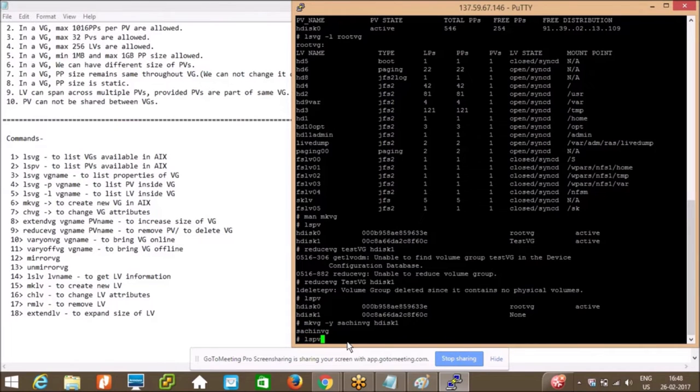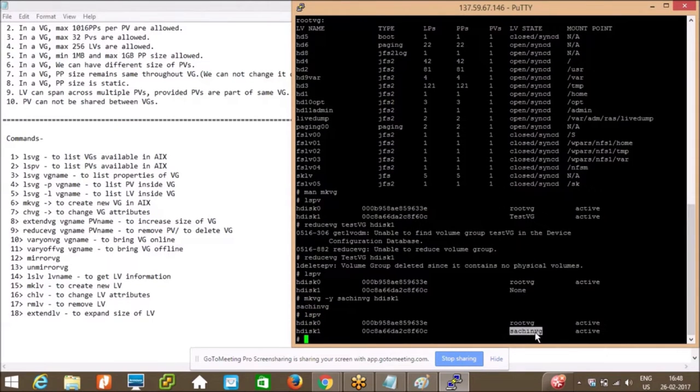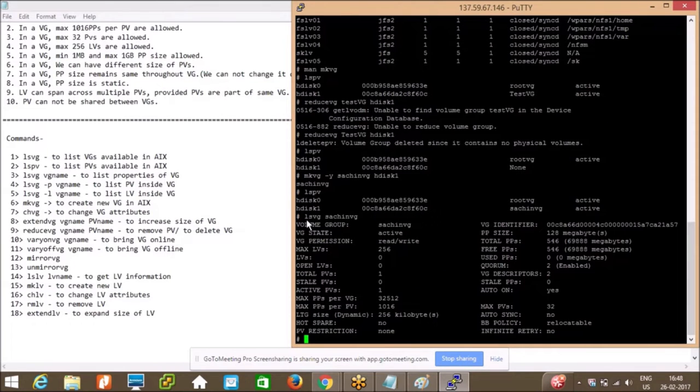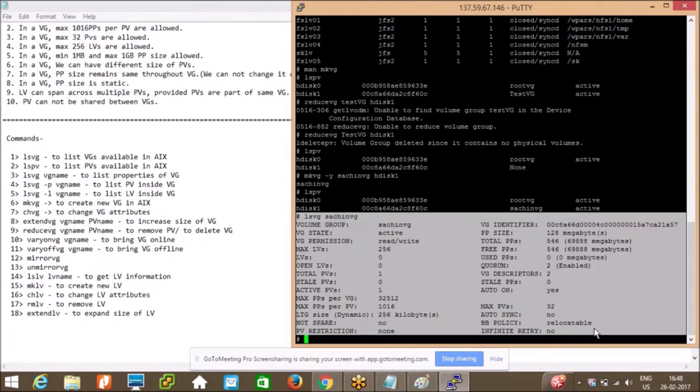lspv, it is active. So this way we can create the VG. So lsvg Sachin_vg, and this is the complete information about the volume group.